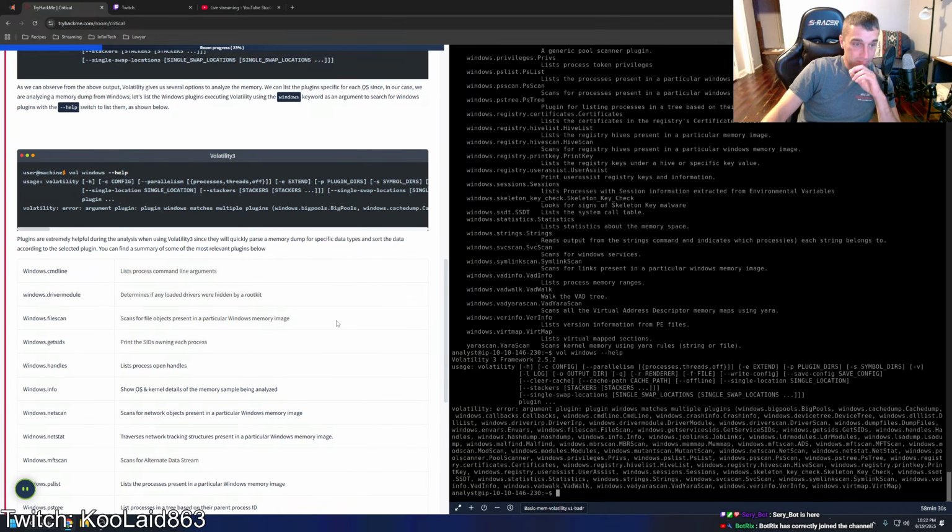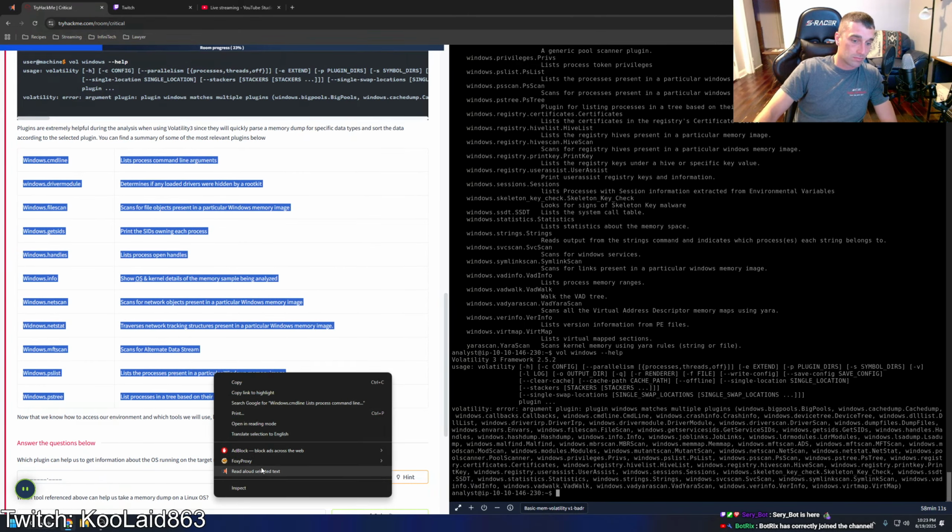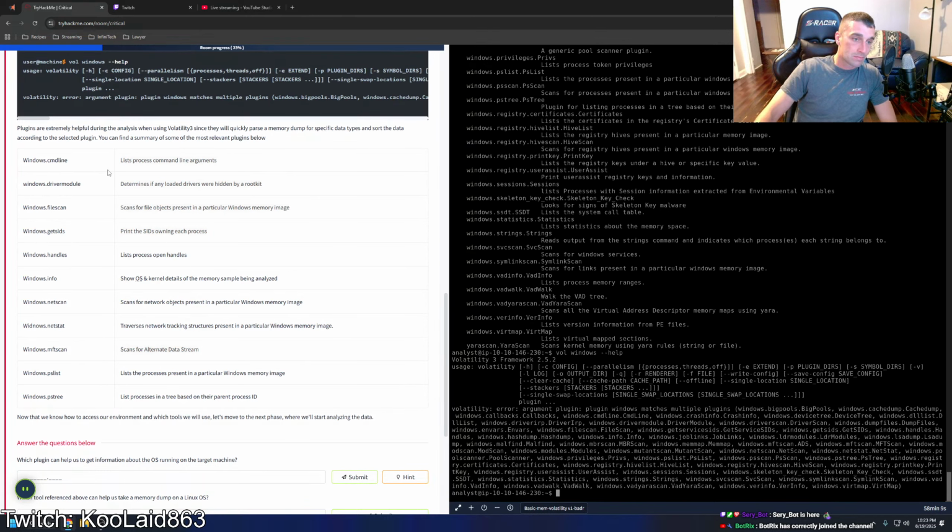Plugins are extremely helpful during the analysis when using Volatility 3 since they will quickly parse a memory dump for specific data types and sort the data according to the selected plugin. You can find a summary of some of the most relevant plugins below. windows.cmdline lists process command line arguments. windows.drivermodule determines if any loaded drivers were hidden by a rootkit. windows.filescan.